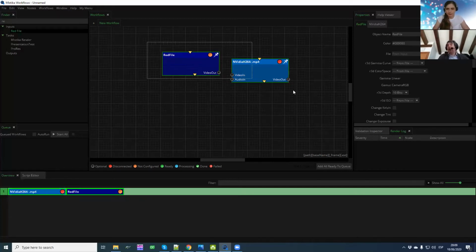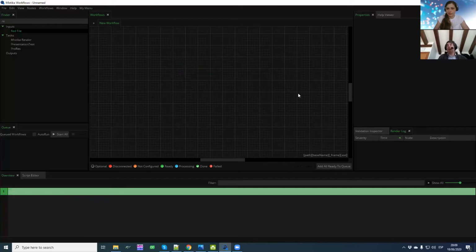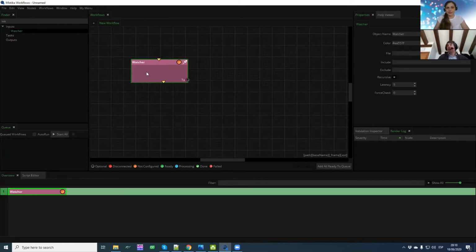Sure thing. Let me first get rid of this and I will build the workflow from zero. The first step will be to create a watch folder. The watch folder is this node here. What it does is it listens to any folder, any directory in your drives, any mounted drives. And every time a sequence or a file lands in that directory, a workflow will be started.